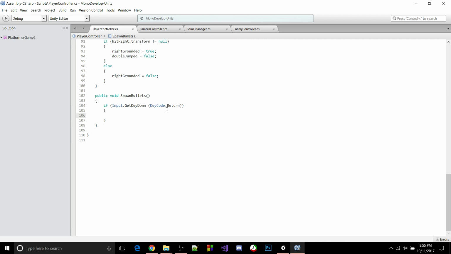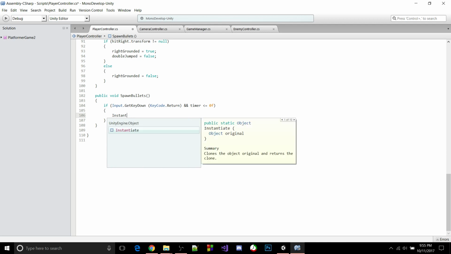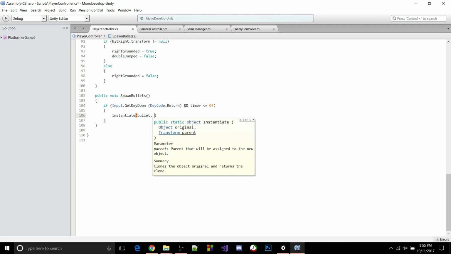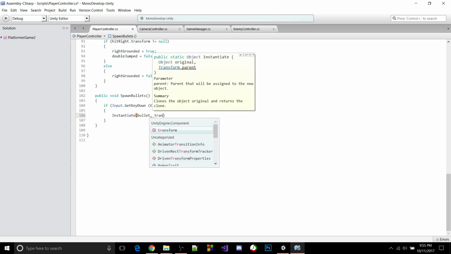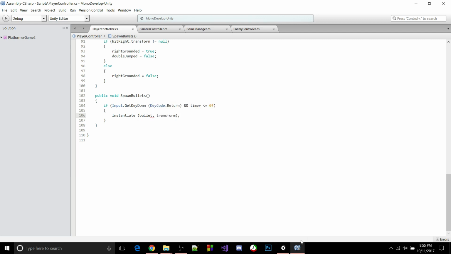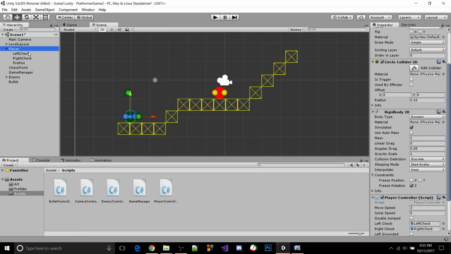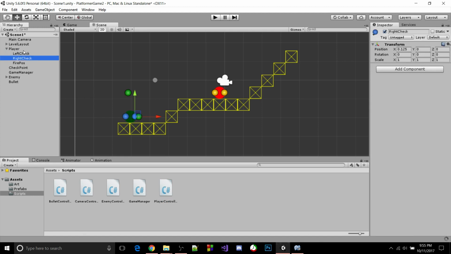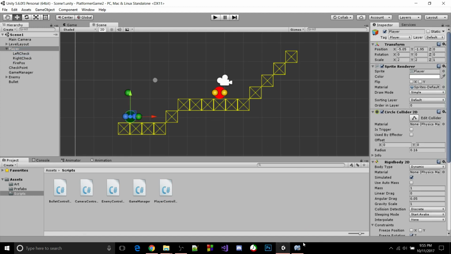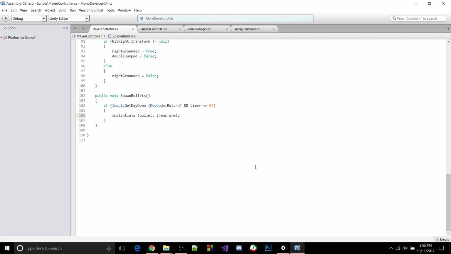So if we get the return key and timer is less than or equal to 0f, then what we're going to want to do is Instantiate the bullet. Then we want to set the parent to this transform. And you know what the parent is, right? The parent is pretty much the parent object of these three objects, and essentially it has the same position. The position is relative to its parent. So we want to set the bullet to that.